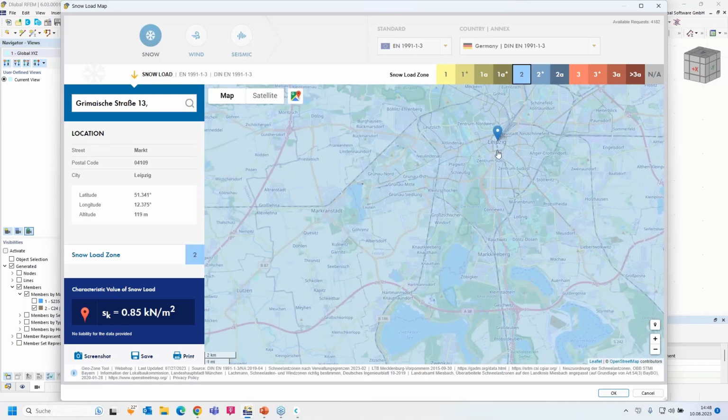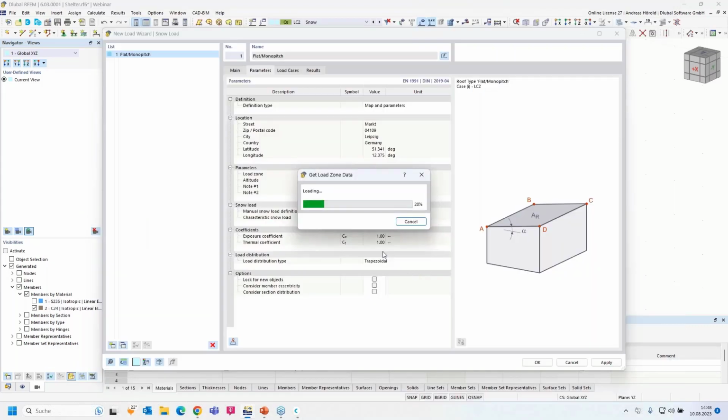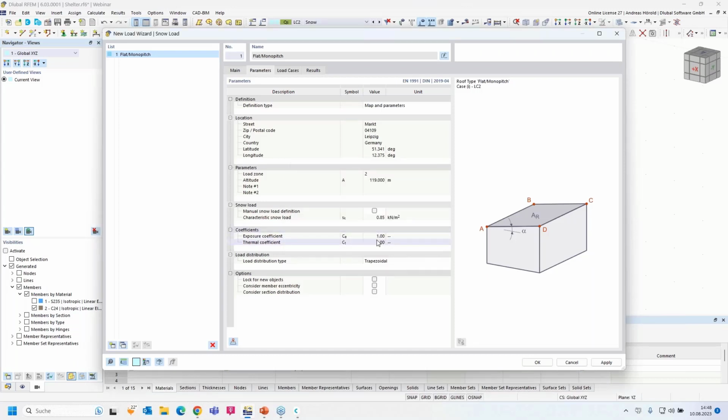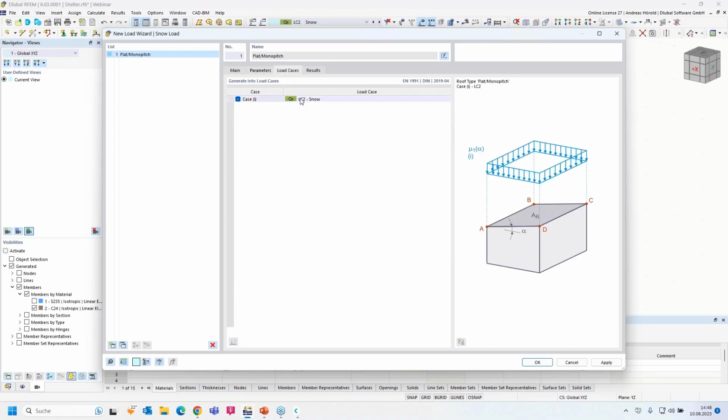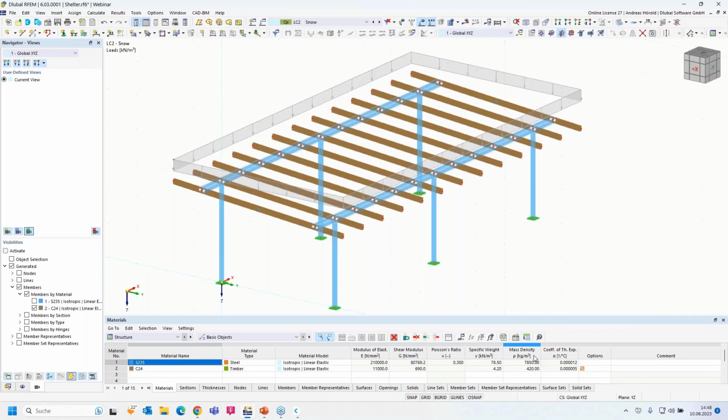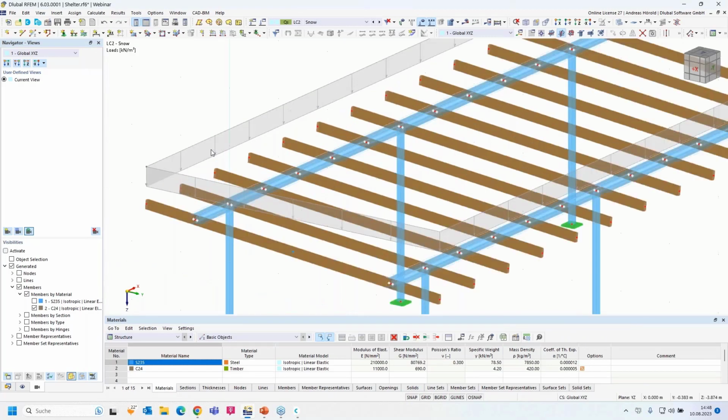I select a location in Leipzig and you can see the snow load zone and the characteristic value of the snow load. The height is also quite okay, and I can press OK. And all the parameters are transferred in the program. Load zone 2 and the characteristic snow load of 0.85 kilonewton per square meter. One load case is available. We created it previously, so now I press OK, and the load is visible.